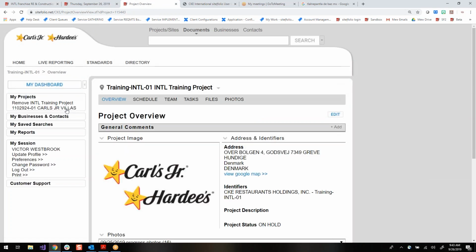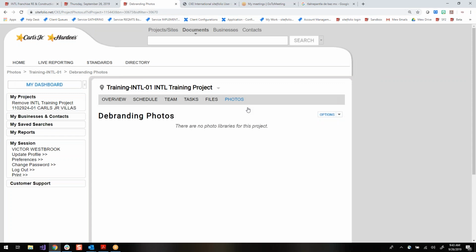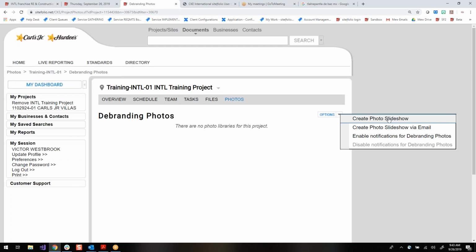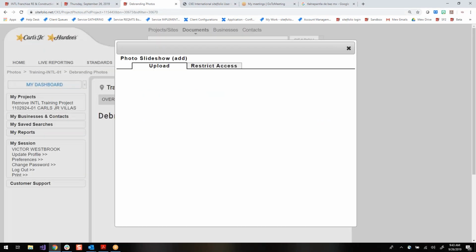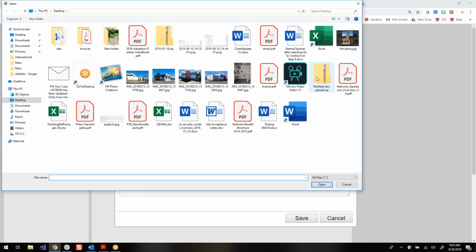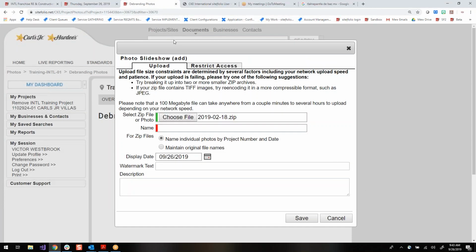So I'm going to go back to my training project. Just like with files, there's a few different methods for you to upload. With photos, you have that little extra one, that you can use the mobile app to do that. But I'm just going to select my library that I want to upload to. Go to Options, and you're going to select Create Photo Slideshow. You want to choose a zip file that has all of your pictures in it. And you want to name your library.